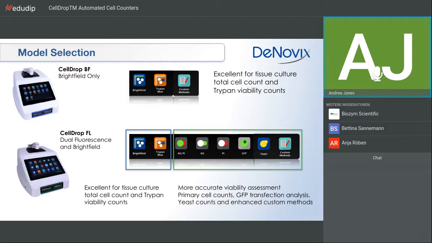Now, the team at Biozine will be able to take you through all of the options available for CellDrop, but broadly there are 2 different models. We have a brightfield only model that is generally used if you're just looking at very clean tissue culture samples and looking at maybe trypan viability. If you're looking at things like primary cells, if you have debris in your samples, if you're interested in really improving the accuracy of your viability and cell counts, or if you're looking at GFP or yeast measurements, then it's likely you'll be interested in the fluorescence system. This is dual fluorescence, red and green fluorescence.